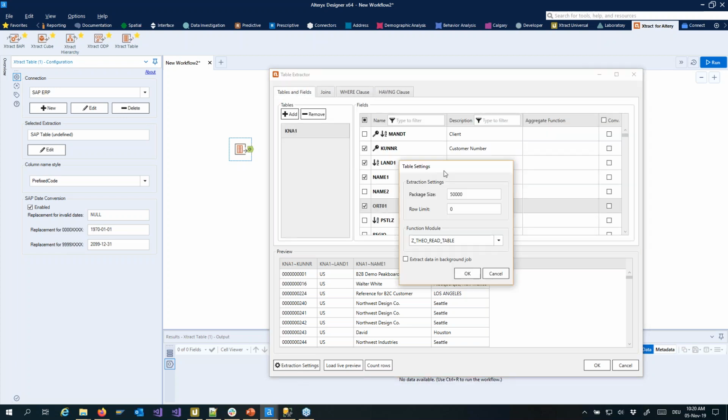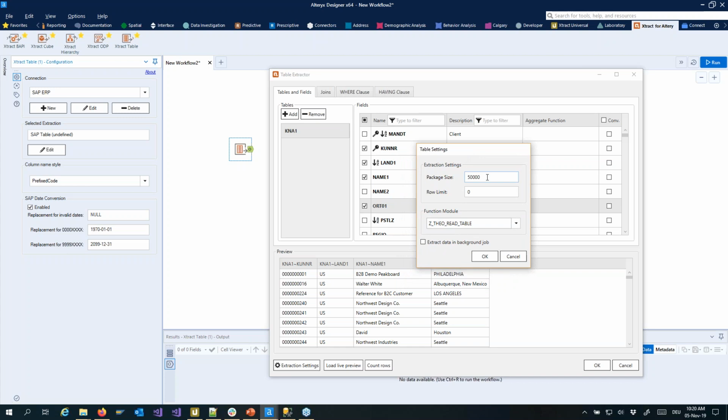For example, if we click here on the settings, we can define some packaging. Package means the number of rows extracted in each package. If I have a big table, I would like to extract that in packages, not in just one package, maybe in 10 or 20 or 5 packages. So here, that is the number of rows in each package.